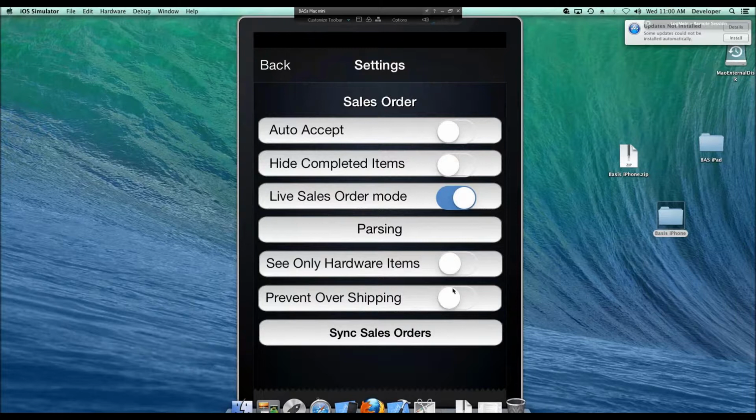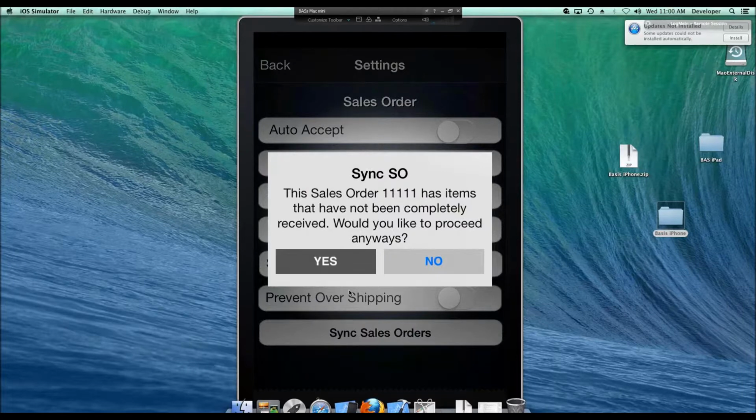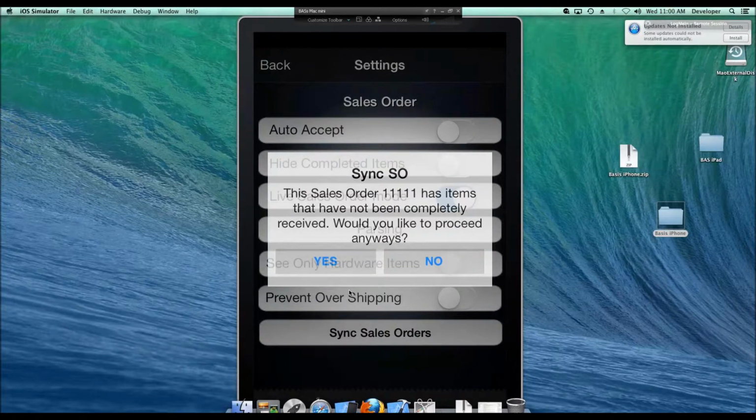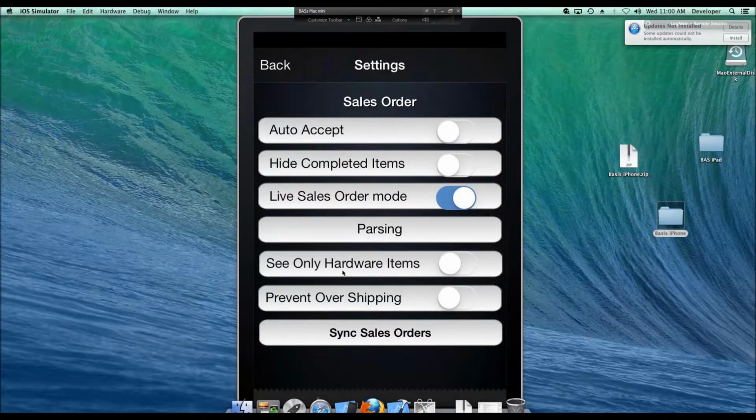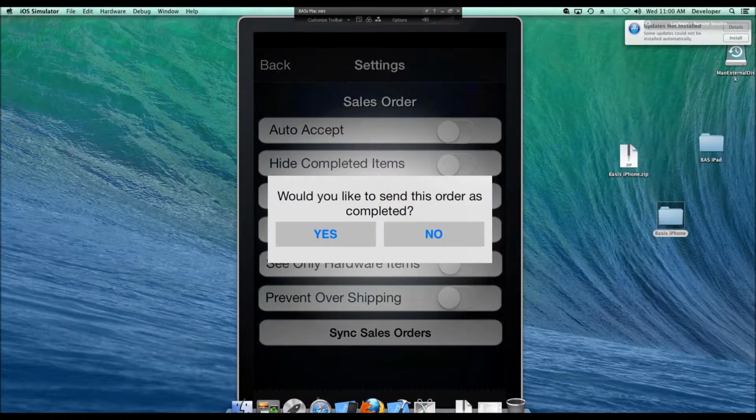We have other settings like prevent order shipping. Anyway, I'm not going to go through them. That's something that's a little more advanced. So let's just sync the order back to the server. Now that I've sent this order back, let's say this is all I can ship to this. I'm going to ship it back as completed. Let's go back and look at my dashboard.